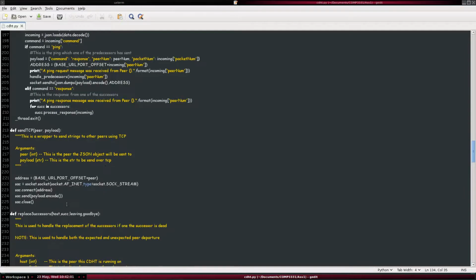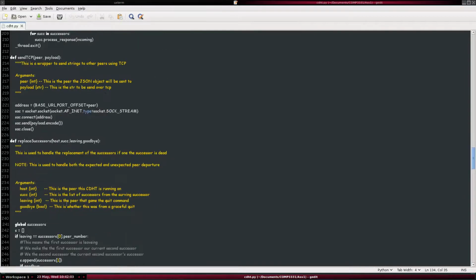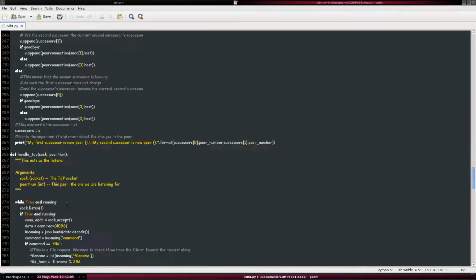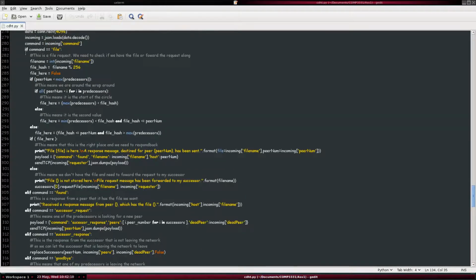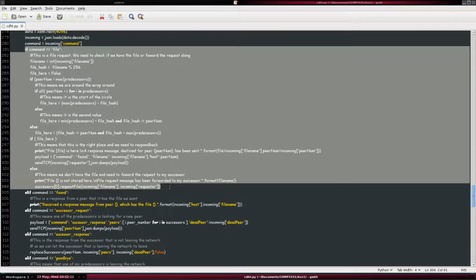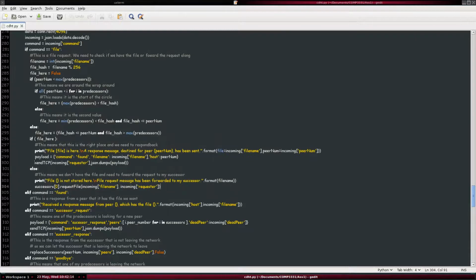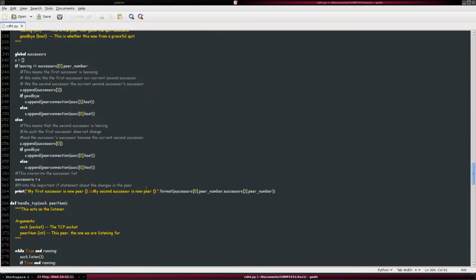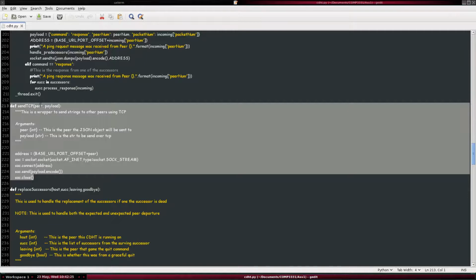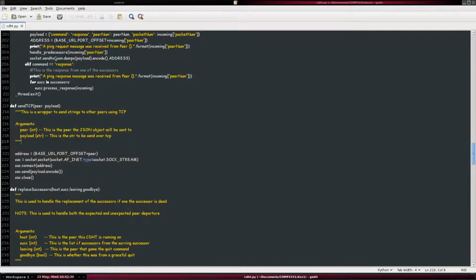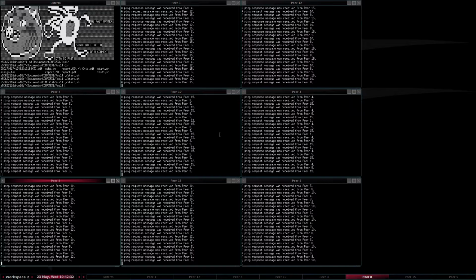If we look inside our send TCP handler, a bit further down, here we are, we notice that we have our file command, and this is where we actually figure out whether the file is here or whether it's not. So we have the send TCP for when we find a file, and we have our request file, and we just forward it onto our next successor. Send TCP does a similar thing where it just creates a new socket, sends the data across it, and then closes the socket for us.